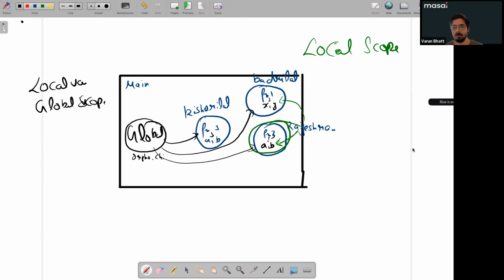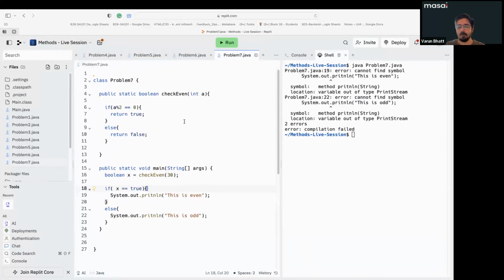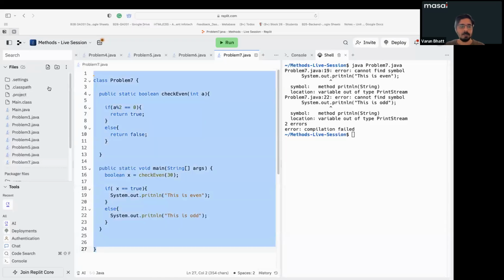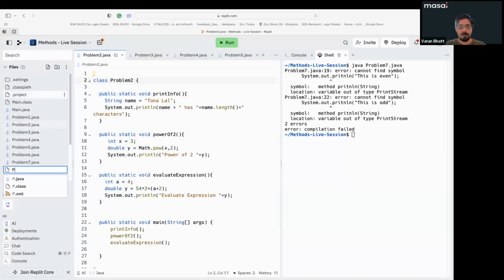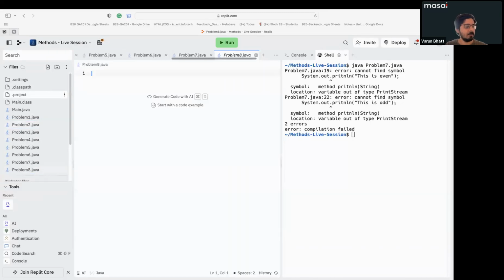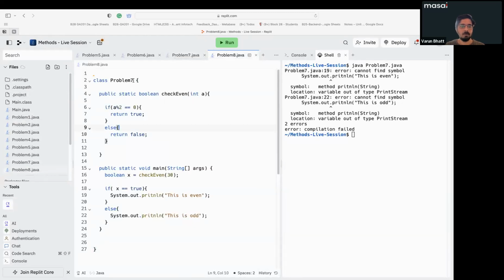Local scope and global scope. Okay, remember one thing. But how can we create local scope and global scope? Let's write some code and we'll understand from that. From there you will understand global scope and local scope better. So now I'll copy this code, and this is my problem 8.